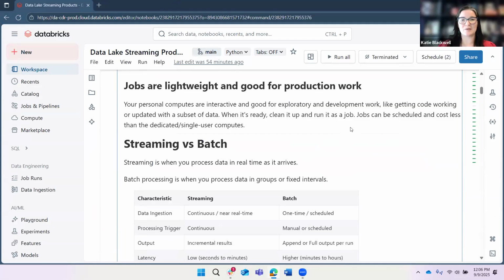That's important for it to be able to access your S3 and for you to be able to actually run the job cluster. Note about jobs: they are lightweight. They're good for production work. You can schedule them. They cost less than the dedicated single-use computes.